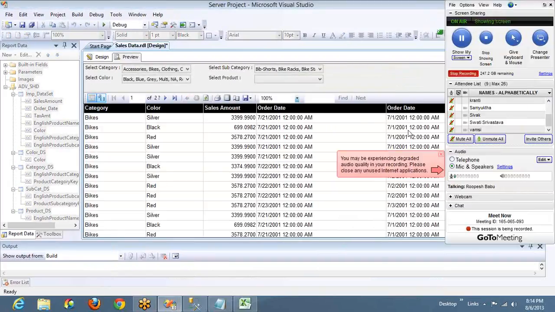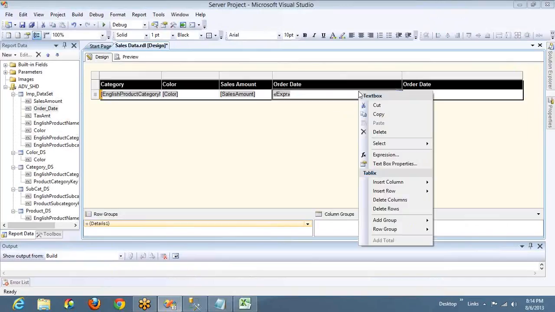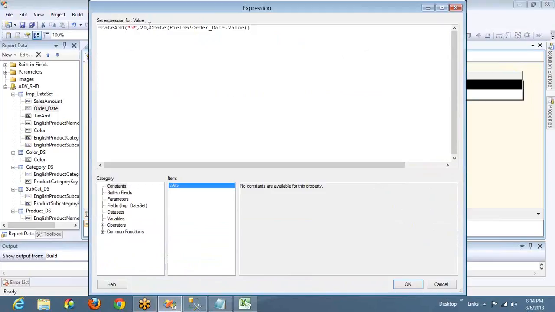If you see here, this order date is 1/7/2001 and it added 20 days to this. In the same way, this is 2 and it added 20 days to this. It has become 22. This is 3, it added 20 days. So the DATEADD function will help you in adding days, or adding months, or adding quarters, whatever you want. You can give different options here. So how can you do that?